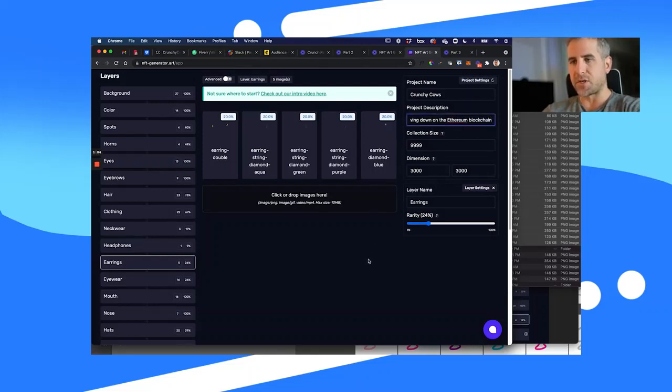So this description is very important. It's going to be linked to each one of your NFTs. So make sure you double check the spelling on this. I spell everything incorrectly. Let me show you. I probably spelled something wrong here. No, I'm actually good. Blockchain may be 2 words, but let's go with 1. All right, we got the name, the description, the collection size, and this dimension is automatically set by the artwork that you upload.